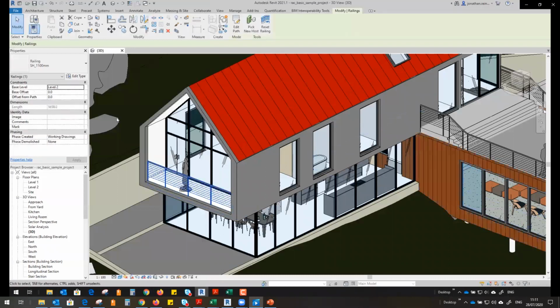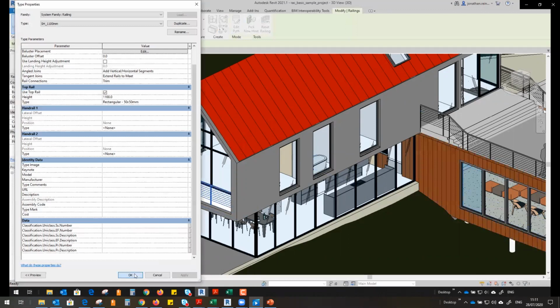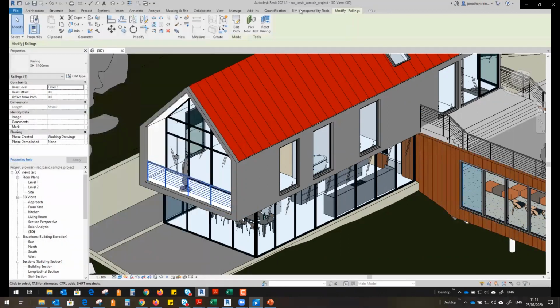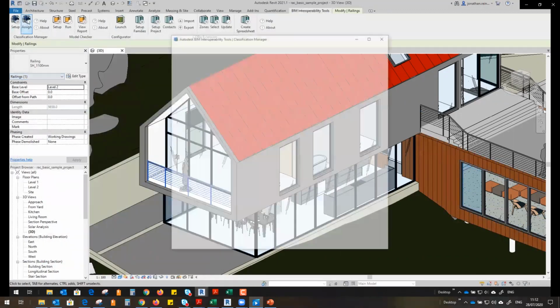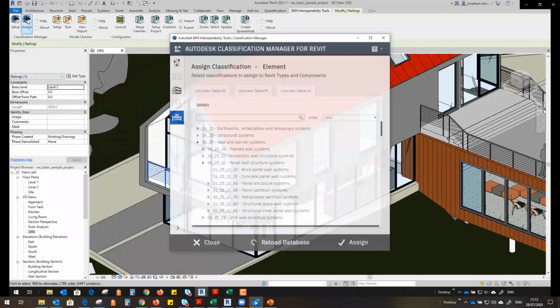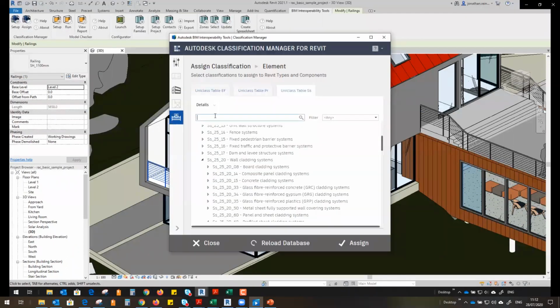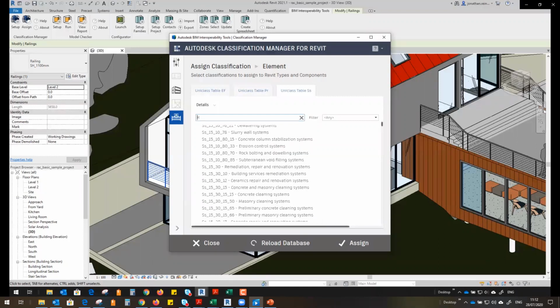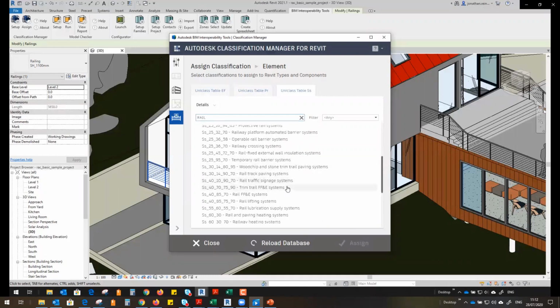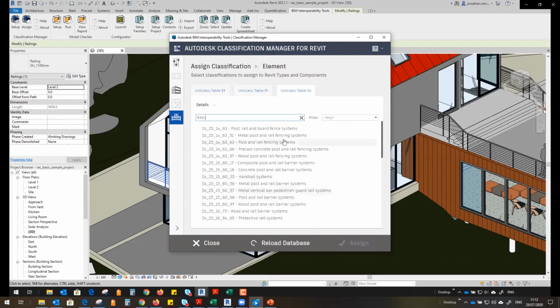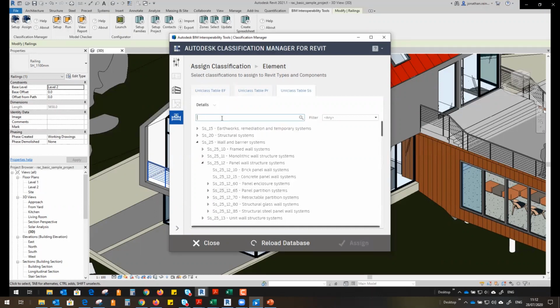So the same goes if I select this railing, for example. I can see the parameters are there and they're empty. I can then go into my BIM interoperability tools, again go to assign, and scroll down to find railings. I will type in railings here as well. So all I have to do then is browse. There was in fact a railing system there.